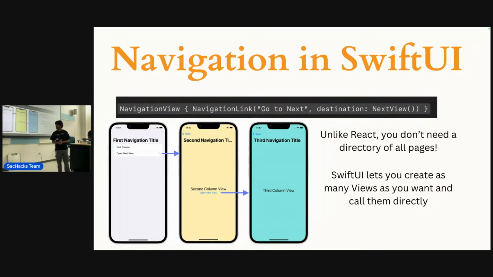So navigation in SwiftUI is pretty easy. There will be a button in the initial view, in the initial page, and the button will navigate to the next page. You can see this example here. In the home page view, we have an open next view button, and that will take us to the second navigation title page. And in the second navigation title page, we have a link to navigate to another page. So it is pretty easy, as you can create as many views as you want, and it's not like JavaScript or Next.js where you need a whole directory to be there.